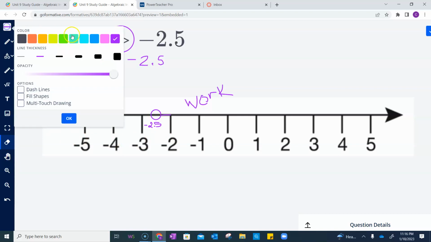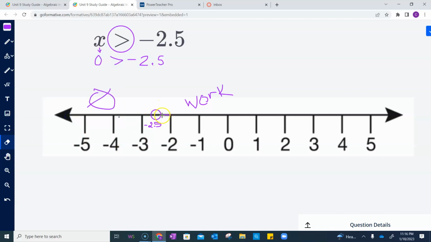I'm going to go up to the line tool. I'm going to make it a thicker line. I'm going to leave it purple. I'm going to pick the line tool and start at my negative 2.5. I'm going to run my segment here to the right, and I'm going to turn it into a ray. I'm going to put an arrow on the end saying, hey, that keeps going, all the way to positive infinity.